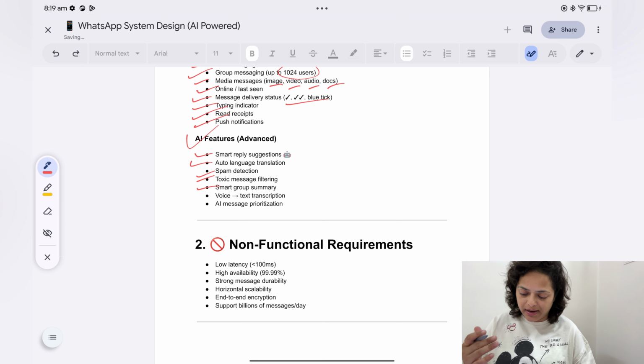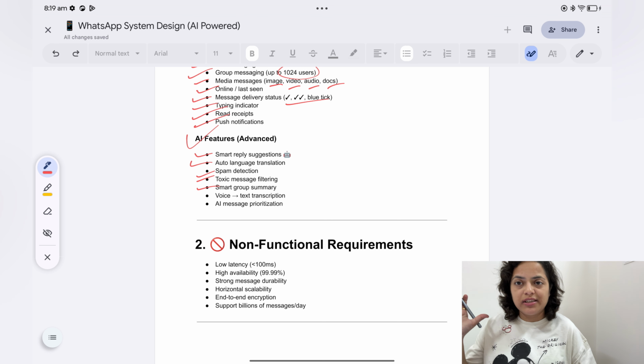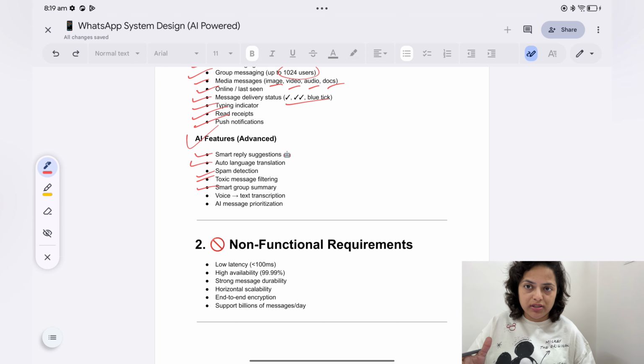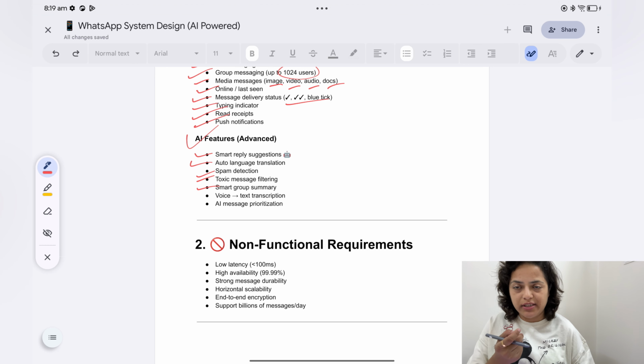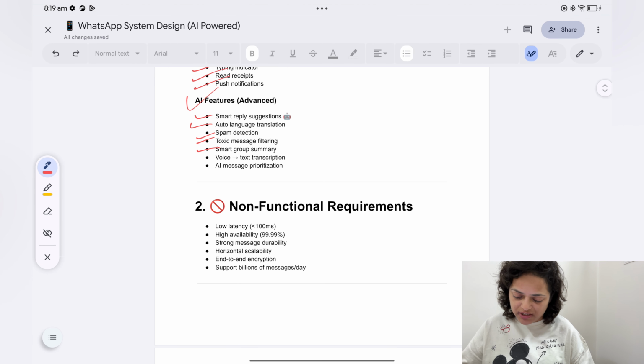For the smart group summary, let's say in a group someone has sent 500 messages. There is a conversation with 500 messages. When you open it, you should see a smart group summary saying that the meeting is scheduled for tomorrow at 5 o'clock, something like that. Then voice to text transcription: you say something and it will transcribe it to text. Then AI message prioritization.